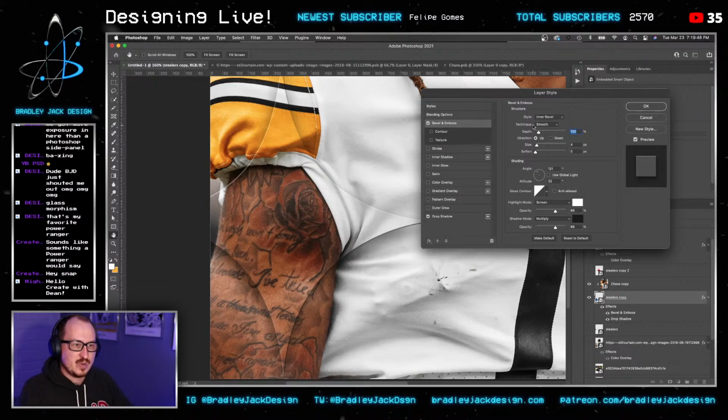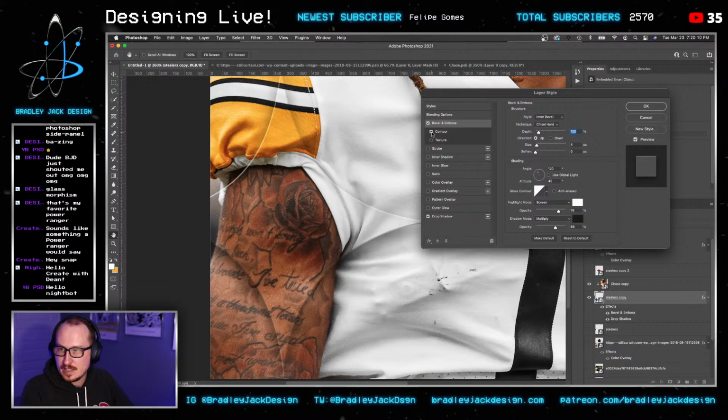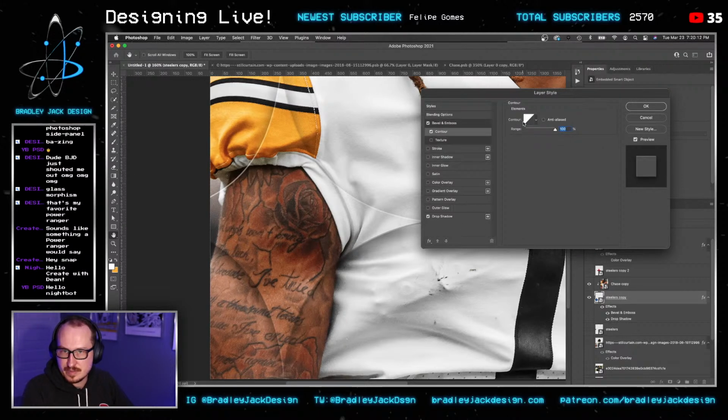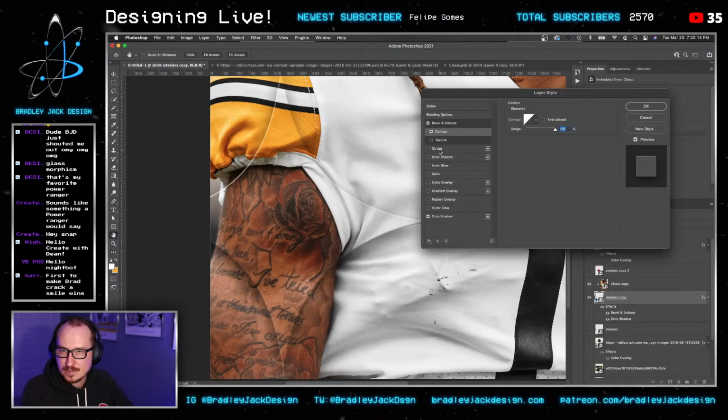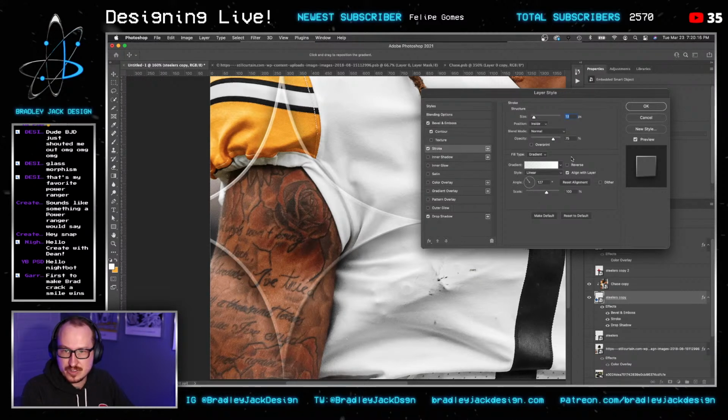The inner bevel, we can do whatever we want. Now, it really depends on how we want it to look. Do we want it to look like a hard cut edge, which I think we might do. And then I'll increase the screen on that just a little bit. Angle, let's just use some nice round numbers. Have it look like that. That looks good. I'm going to check contour just because. And then let's give it a stroke.